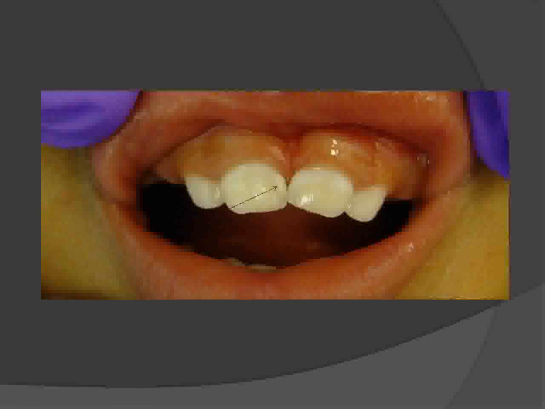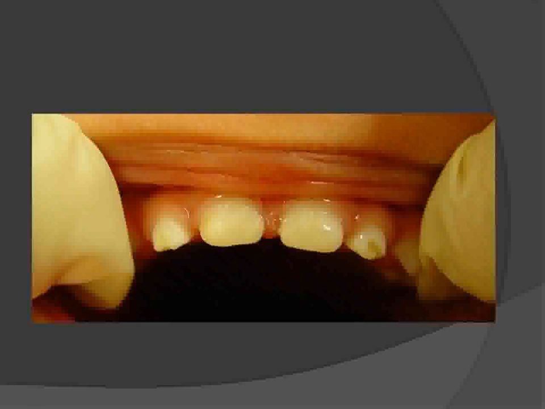This is another example of a different area where these cavities can occur, near the biting portion of the tooth. And at this point, this tooth does have a cavity and needs to be restored.